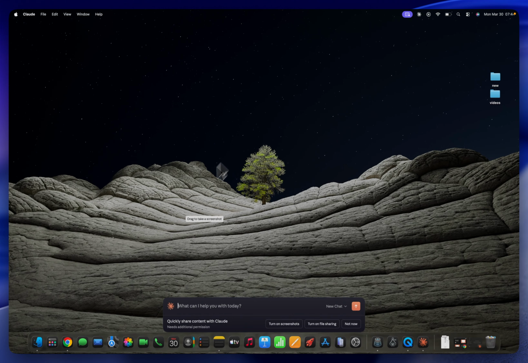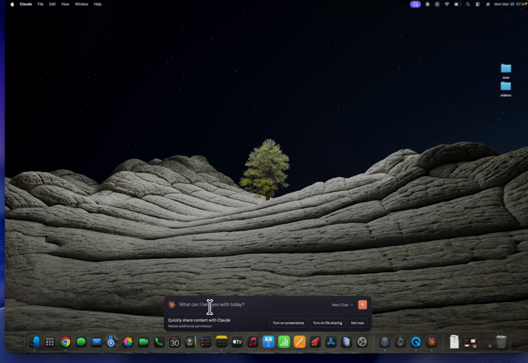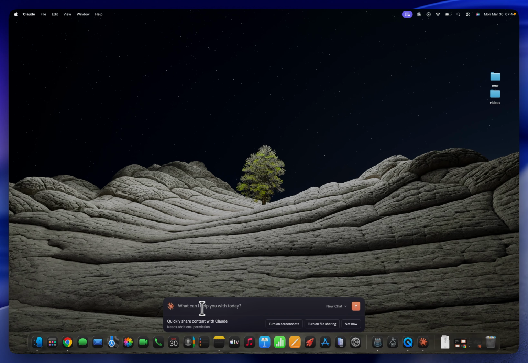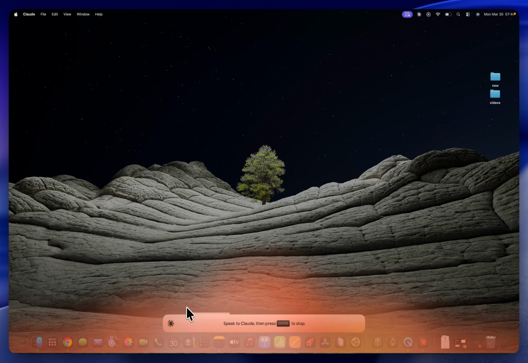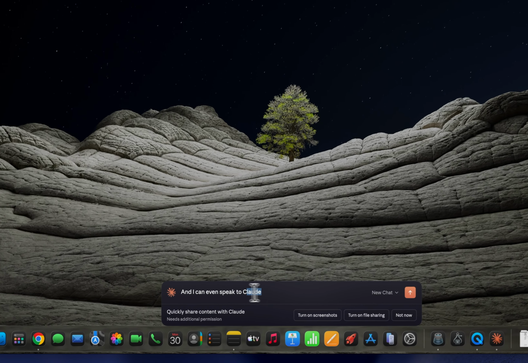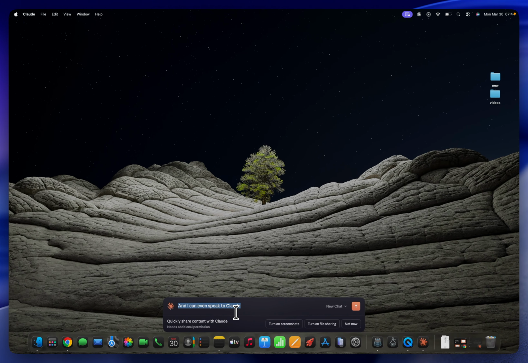So I pressed the shortcut on the keyboard and you can see I can directly type to Claude what I want. Or, an even better way, I can press the shortcut again and I can even speak to Claude what I want. And then if I press enter, you can see it's going to automatically create the prompt, so you don't have to even write it.